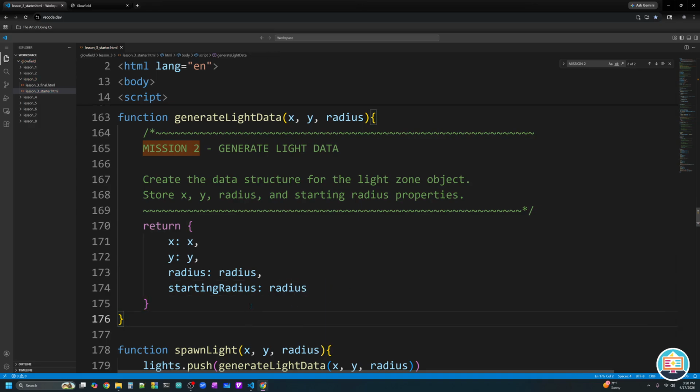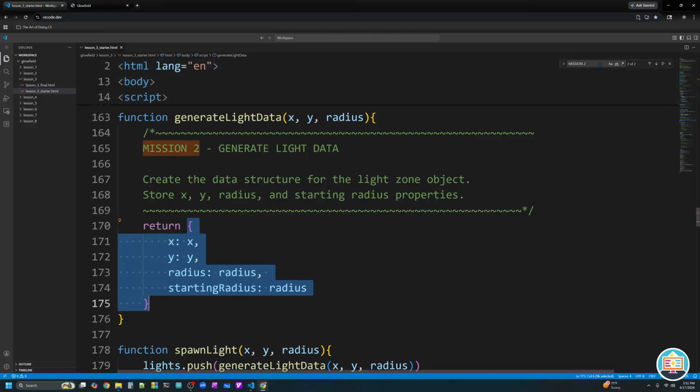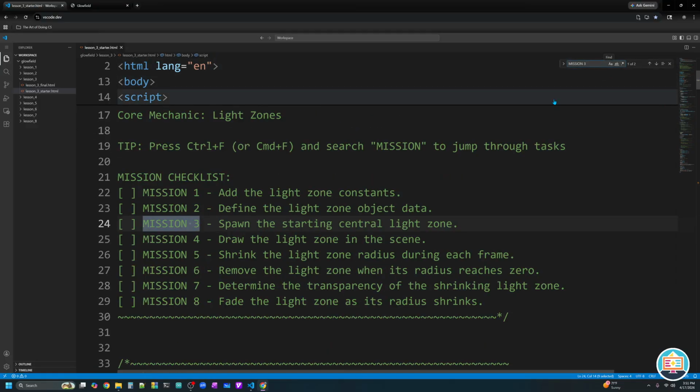All right, mission number 2. I think it's done. I think it's in the books. We have generated our light data. Pretty cool. So we defined some constants for our system, and now we are generating the data for our object. And it's an object because here we have it inside of our curly brackets. We're not doing anything with that object yet, so nothing is happening. So I think we have to go to mission number 3 next. Let's keep building out this system.